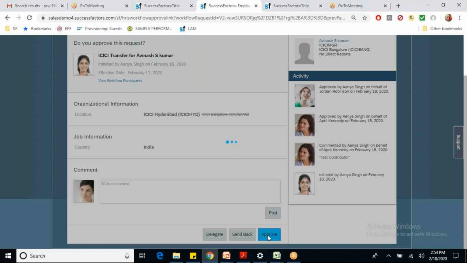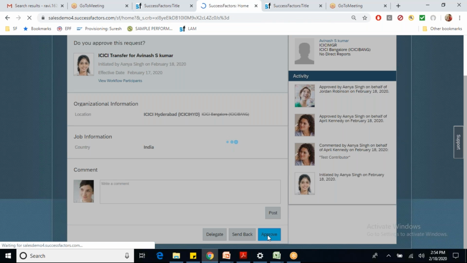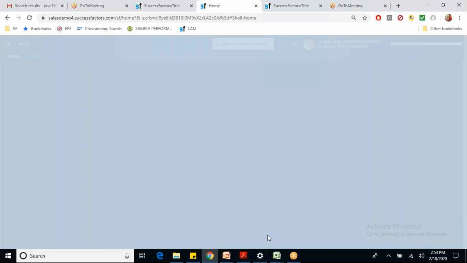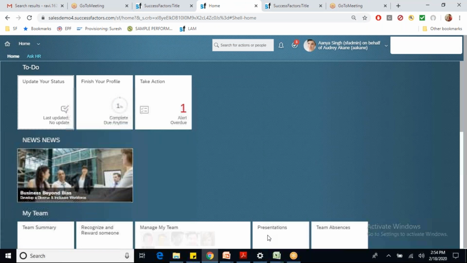So what does update mean basically? Update means the user has changed the location, and now it has come to me and I have the option to update, so I can change any other data also. Not from Bangalore to Hyderabad, I may change it from Bangalore to Delhi. Yes, I will have that option to update.